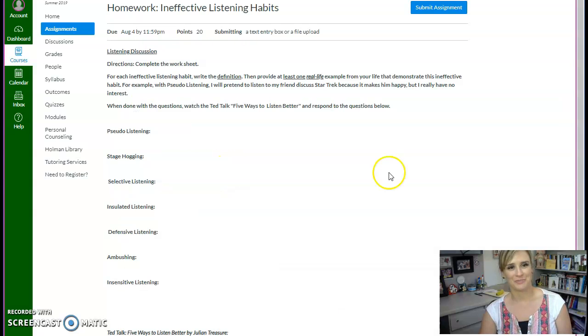Hopefully this wants to load for me. There we go. So you'll see here what you're going to do is see a bunch of different ways that we choose to listen pretty ineffectively. I want you to write the definition as well as provide an example of a time that you have been guilty of completing this particular listening habit.